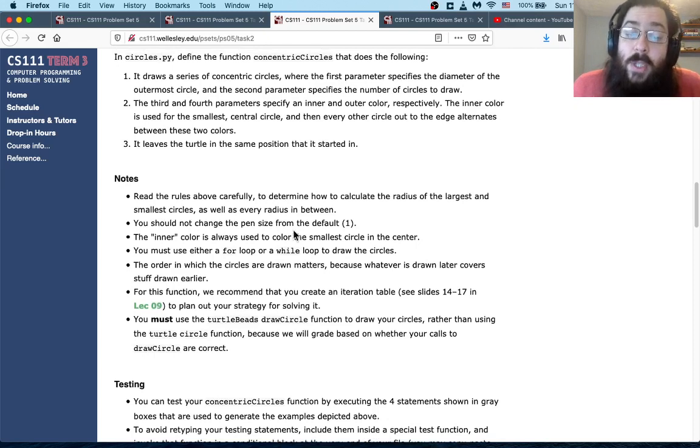You should not change the pen size from the default, which is a pen size of 1. That will make your circles look weirdly different, especially if you make it some big number like 10. So just leave that at 1. There are some extra tests that test that your code draws the correct images, and if you change the pen size, those may fail.